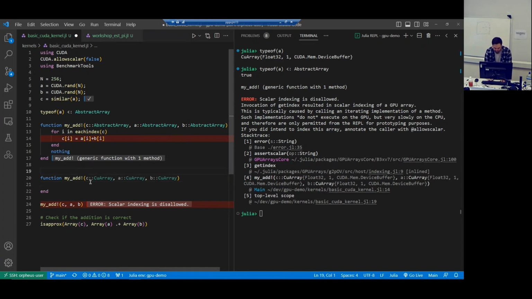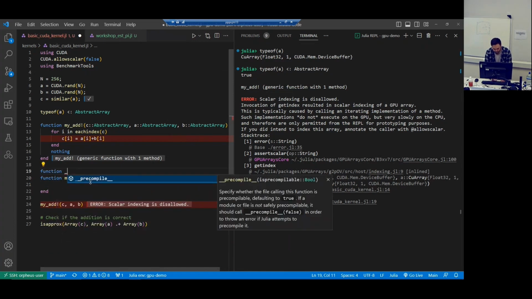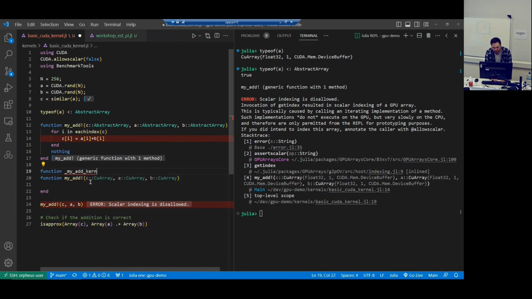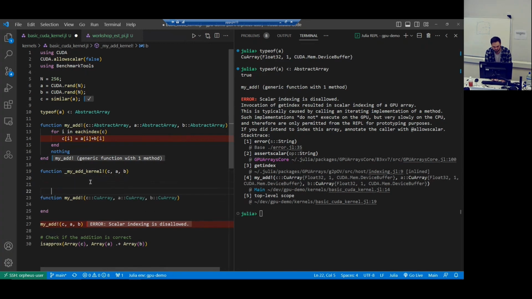So in order to actually write this kernel, we have to put it in another function. So I'm just going to call this myAdd kernel, and I'll have just the same inputs as before. So essentially what we want to do is calculate this element-wise sum, but we want to have one thread calculate one value in this array. And CUDA provides these functions that help identify which thread is running this specific code.